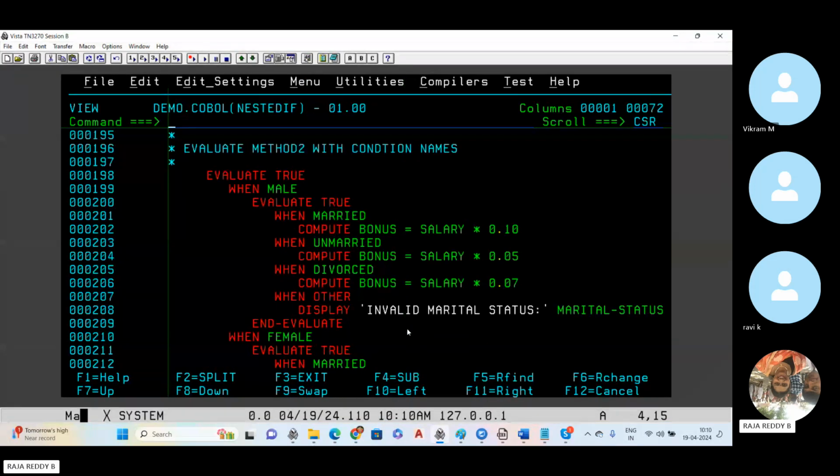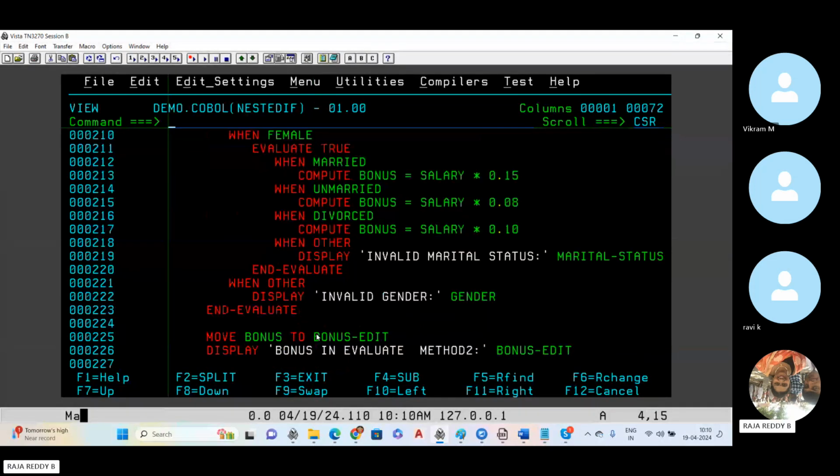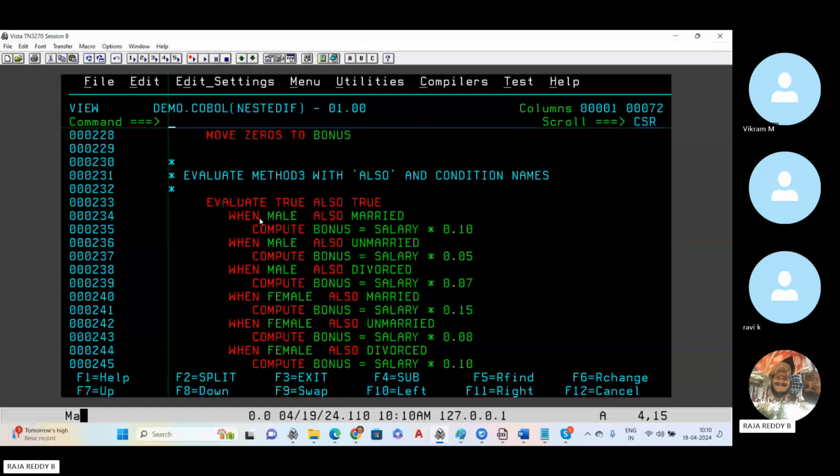The ALSO condition is nothing but it works like AND in the IF condition. See here, I am going to evaluate TRUE ALSO TRUE when male also married. If both, that means if male and married, then I am going to compute this bonus. This we can use. So the first is the simple evaluate, the second one is the THROUGH option, and the third one is ALSO. These are the various examples.